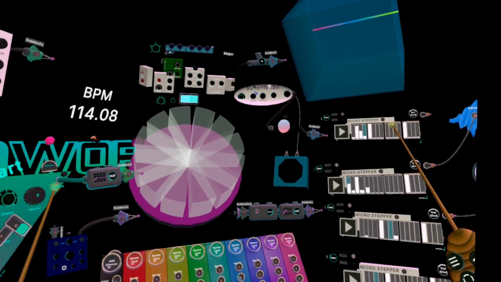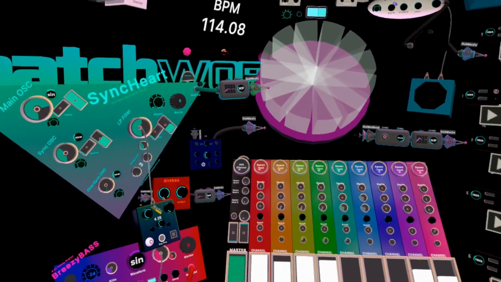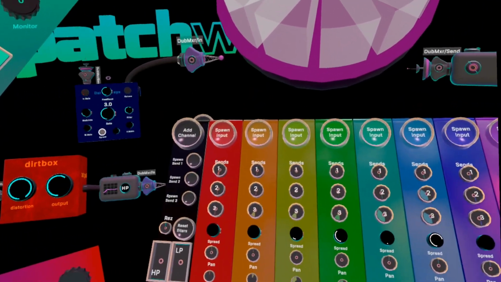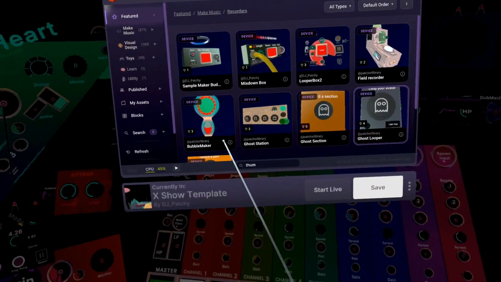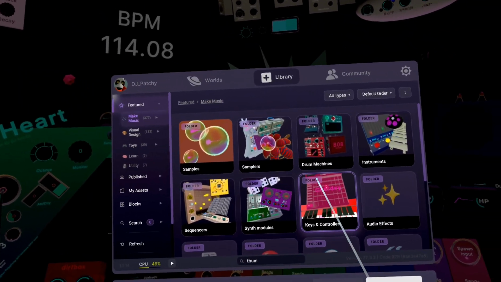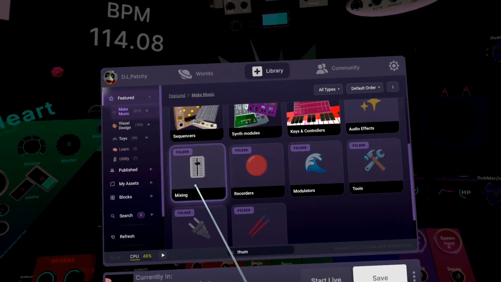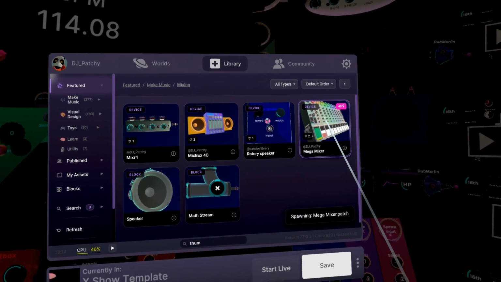Now that we went through everything and the setup, I'll explain to you how I hook it up and what's my logic. So I'll get into the mixer. First of all, when the mixer comes out of the library, let me just show you how it looks. There it is, Mega Mixer.